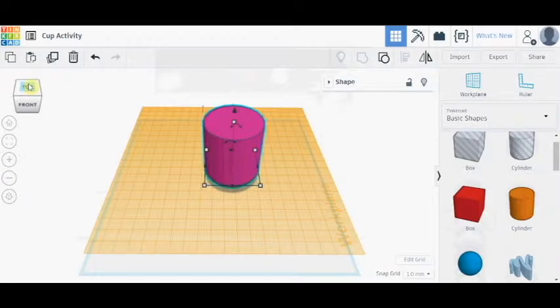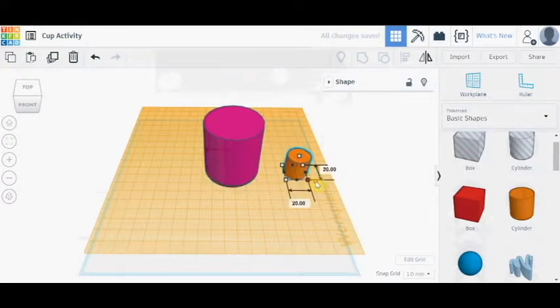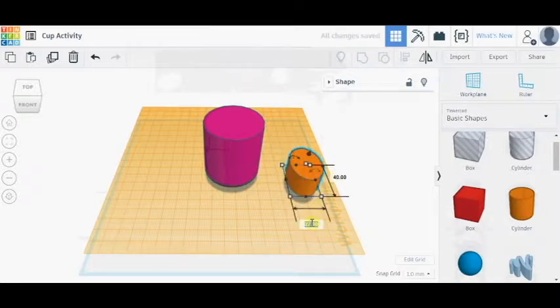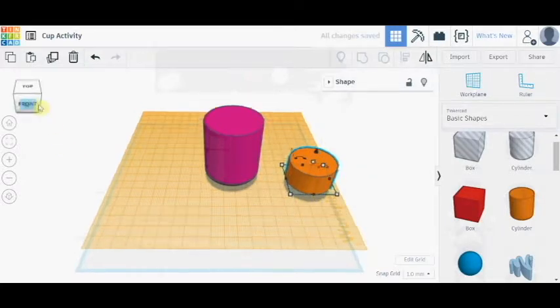Now on the same work plane, we are going to create another cylinder. So we're going to drag and drop. However, this time we're going to resize it out here. We're going to make it a little bit smaller. So we're going to do 40 instead of 50 by 50. However, we still want the height to be 50.